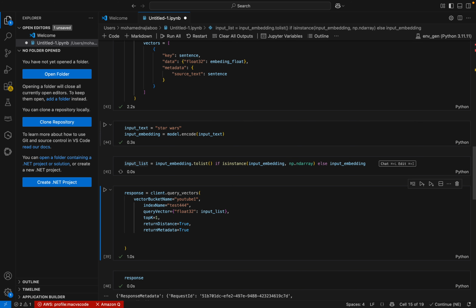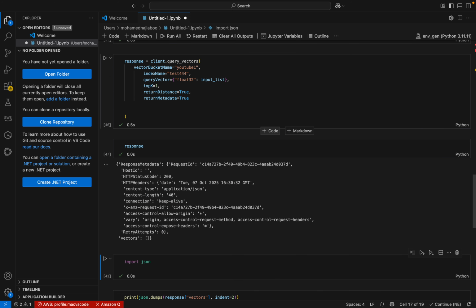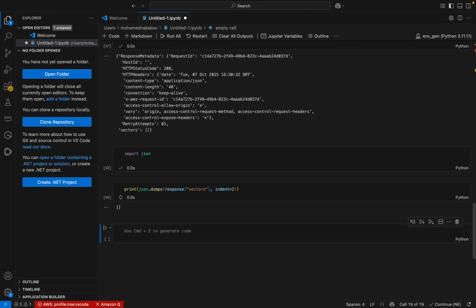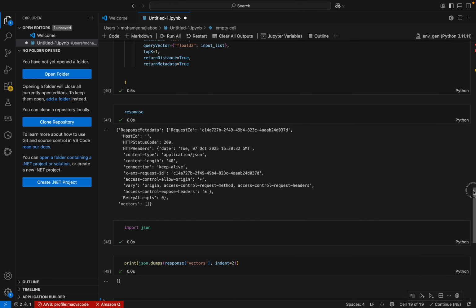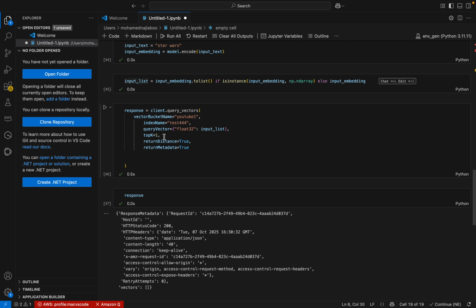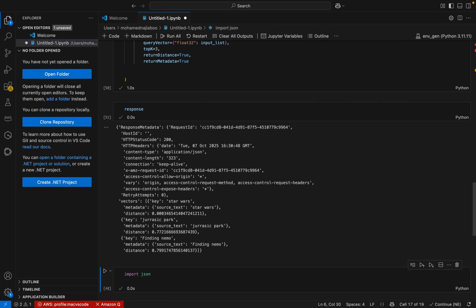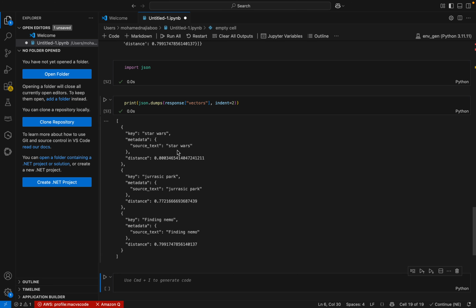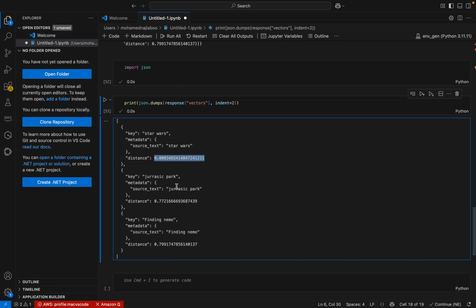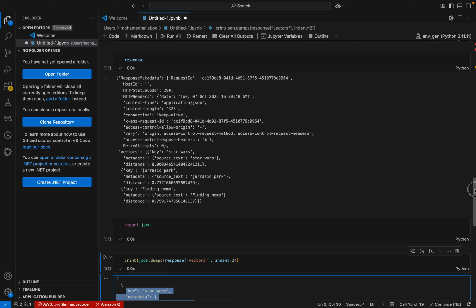So here I am checking star was, executing. Okay, now we are not getting any result. Fine. What I will do, I will give top 3 maybe. Okay, so now if you look on this, we can see the star was is the shortest distance, and the Jurassic Park and the Finding Nemo are giving the highest distance. Okay, so in this way we can easily do a similarity search with respect to the S3 vector storage.